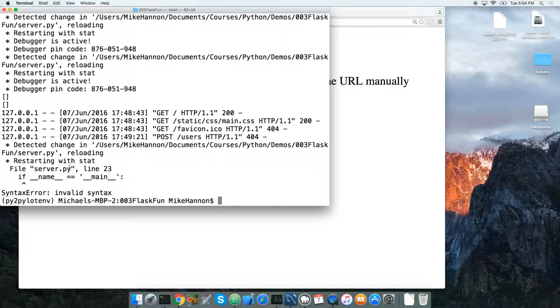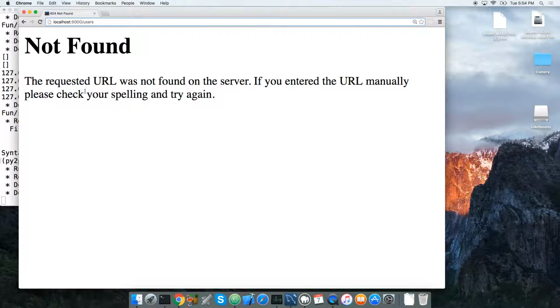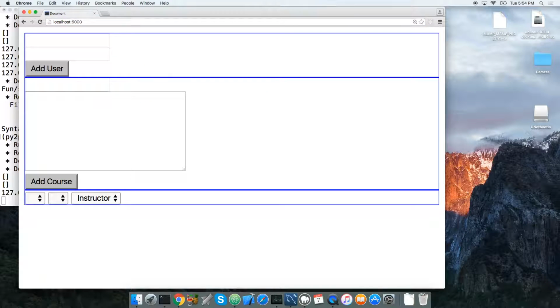So just make sure, I probably broke my server. Because as I think I mentioned yesterday, I tend to save all the time. And so if you save with Flask and you have some sort of broken code, your server will get turned off and it'll give you an error of some sort. All right, so let's add user, Mike, Hannon, and then add user.